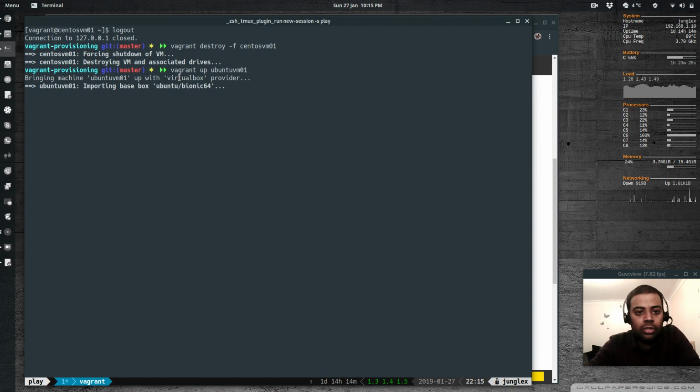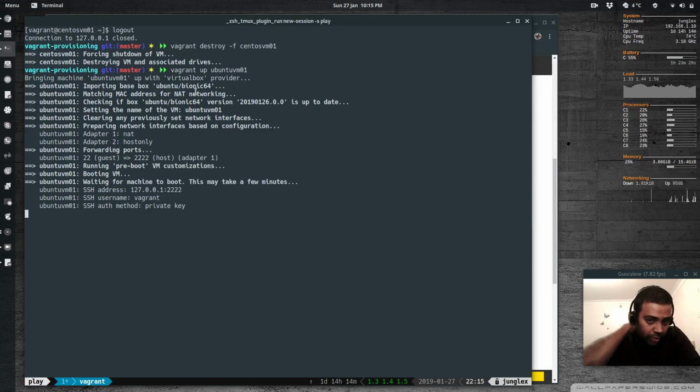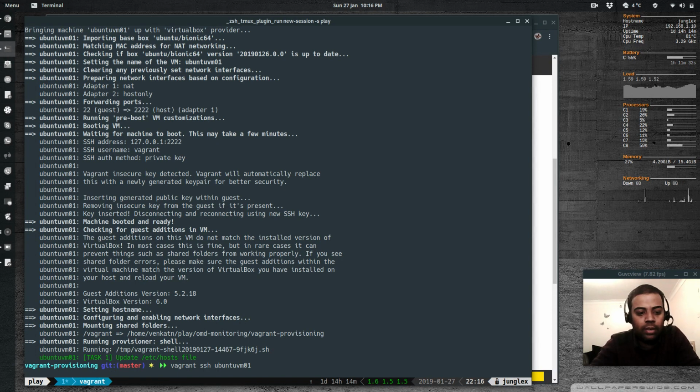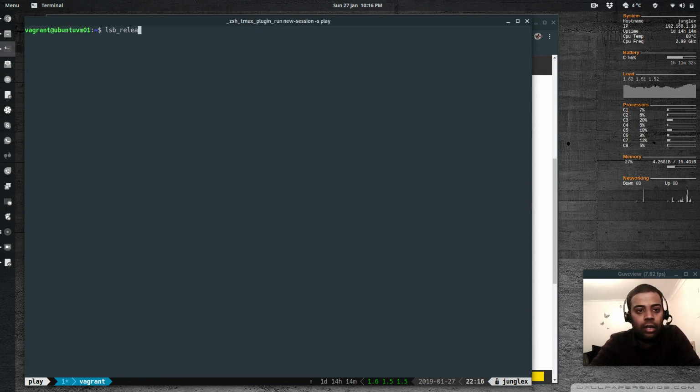Again, I've got the Ubuntu 18.04 box downloaded. So if you are running this vagrant up command for the first time, it's going to download the box from Vagrant. Okay, the virtual machine should be up. Let's try and log into it. vagrant ssh ubuntu-vm01. Let me clear the screen. lsb_release. So you can see it's 18.04.